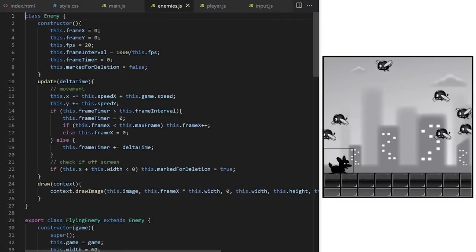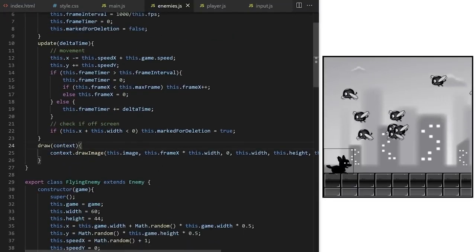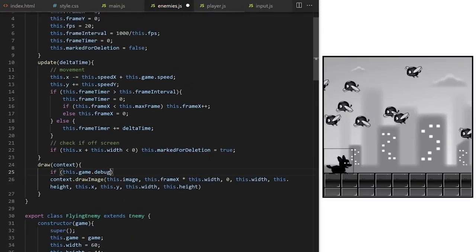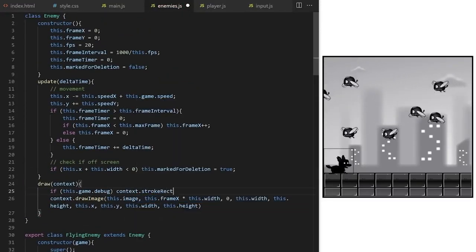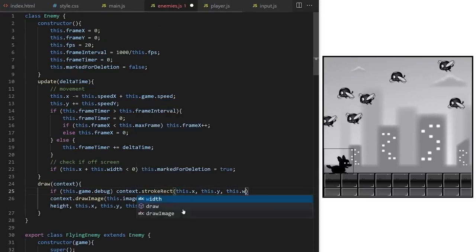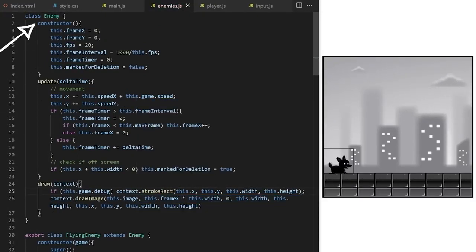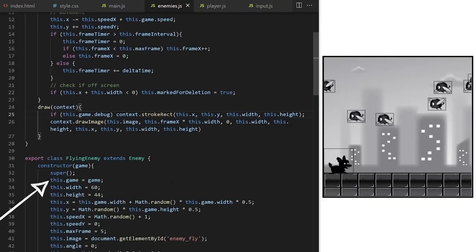Perfect. I can also create hitboxes around enemies. Inside the draw method on enemy class, I say if this.game.debug is true, stroke rectangle around the enemy. Like this. This will work. Reference to the game object is not on the main parent enemy class, but we have it down here on each enemy type separately.